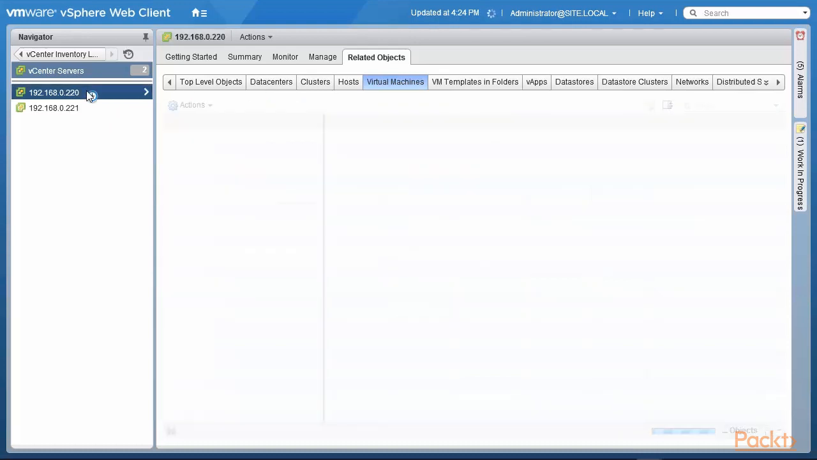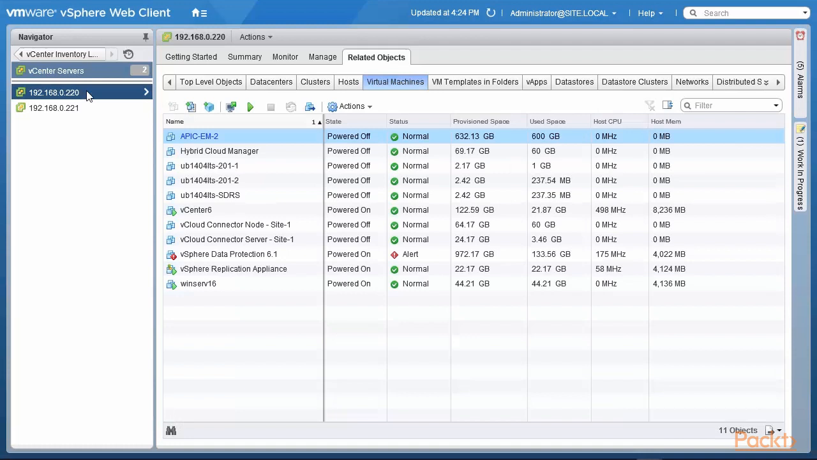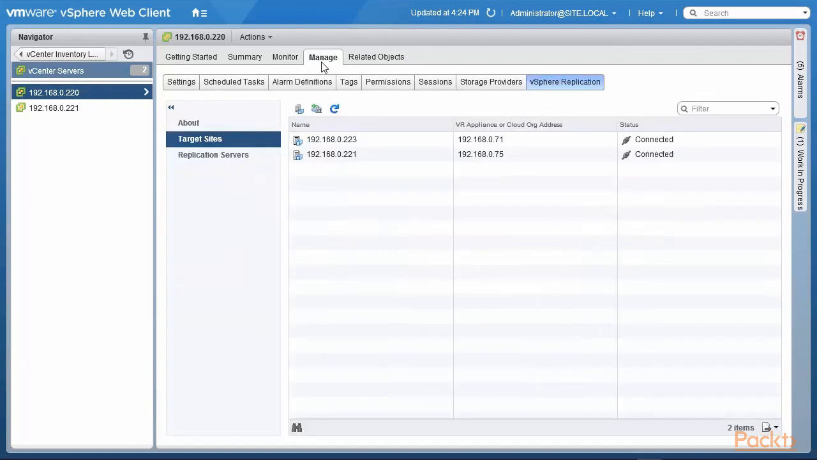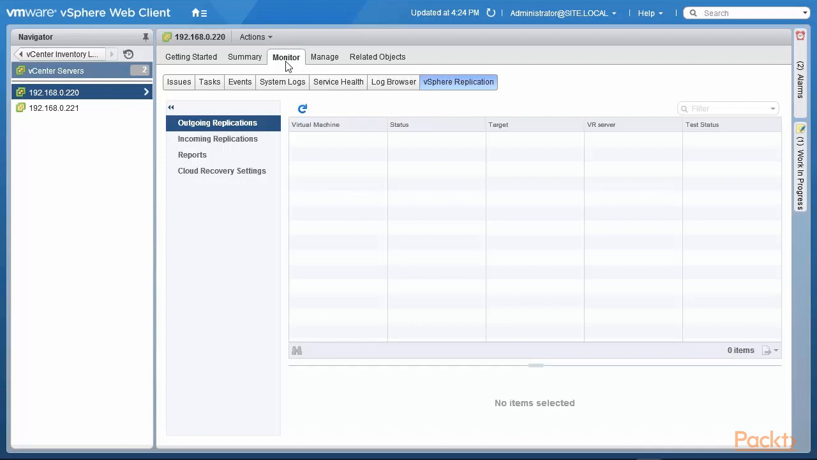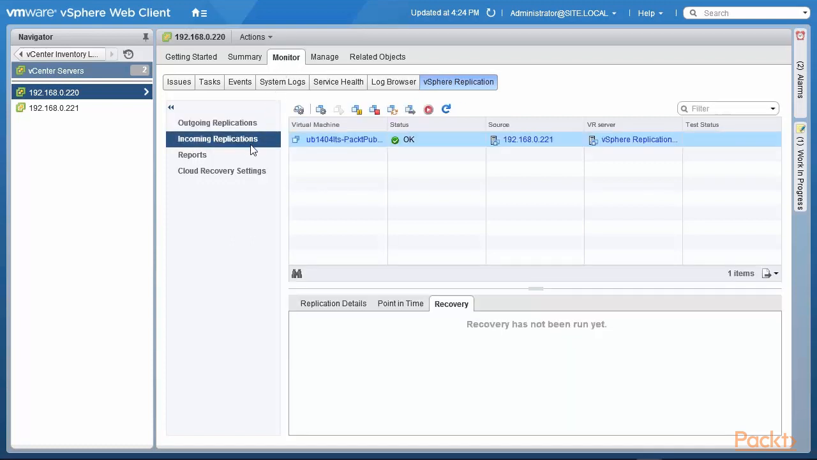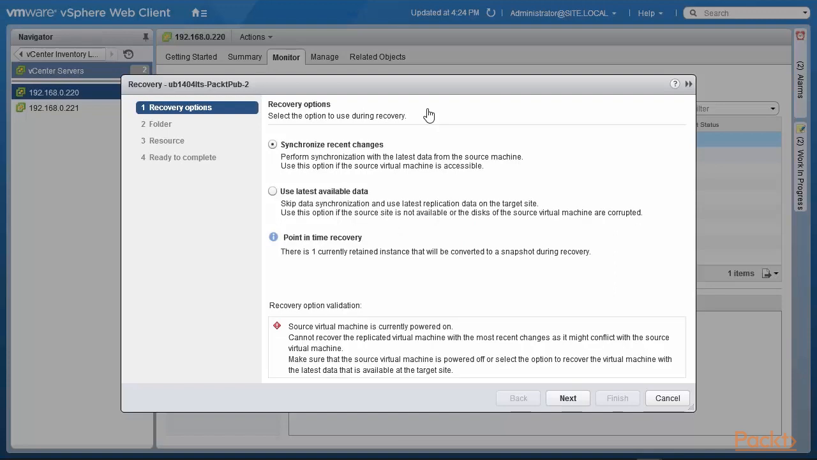So let's go back to our recovery site, because this is where we are going to recover, and we go back to manage vSphere replication, monitor vSphere replication. We are verifying this is the incoming replication. Again, just to be sure, we are at the vCenter 220, which is headquarters, which is the target site, and the virtual machine is still operational at the branch. Now let's try and do a recovery. Remember, the virtual machine is still available at the branch. It's still operational.